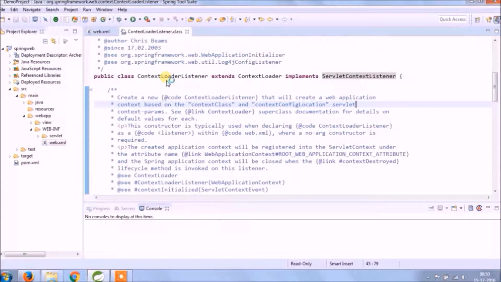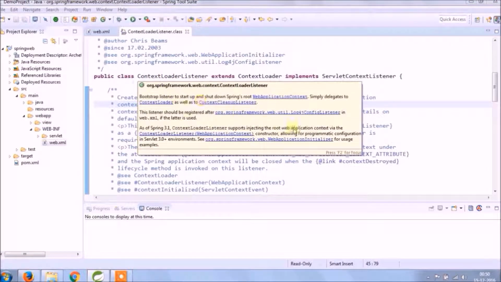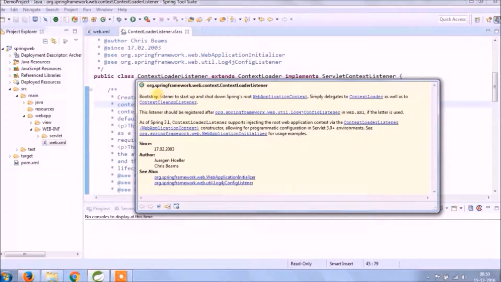If we go via the documentation provided by Spring: a bootstrap listener to start up and shut down Spring's root web application context, simply delegates to ContextLoader as well as ContextCleanupListener. This listener should be registered after Log4jConfigListener in web.xml, if the latter is used. As of Spring 3.1, ContextLoaderListener supports injecting the root web application context via the ContextLoaderListener constructor, allowing for programmatic configuration in Servlet 3.0+ environments.